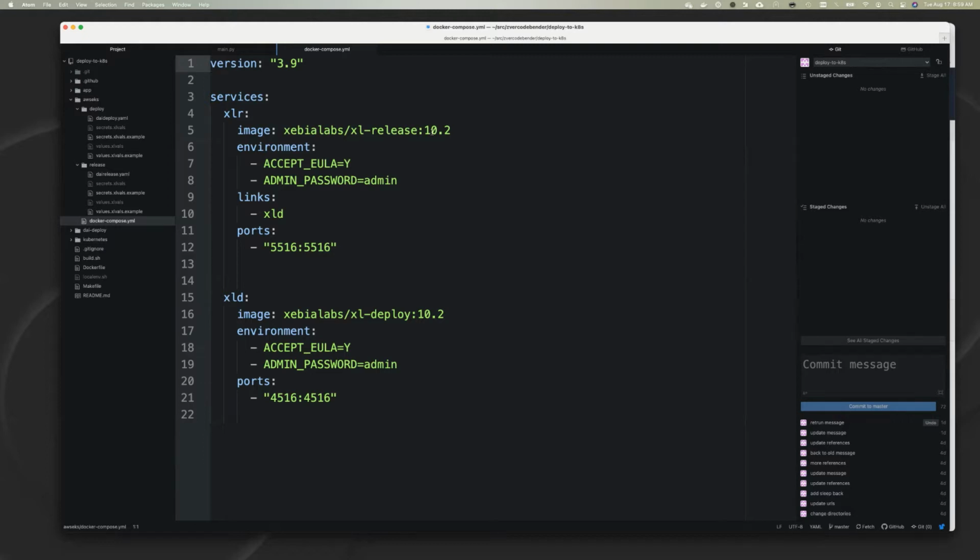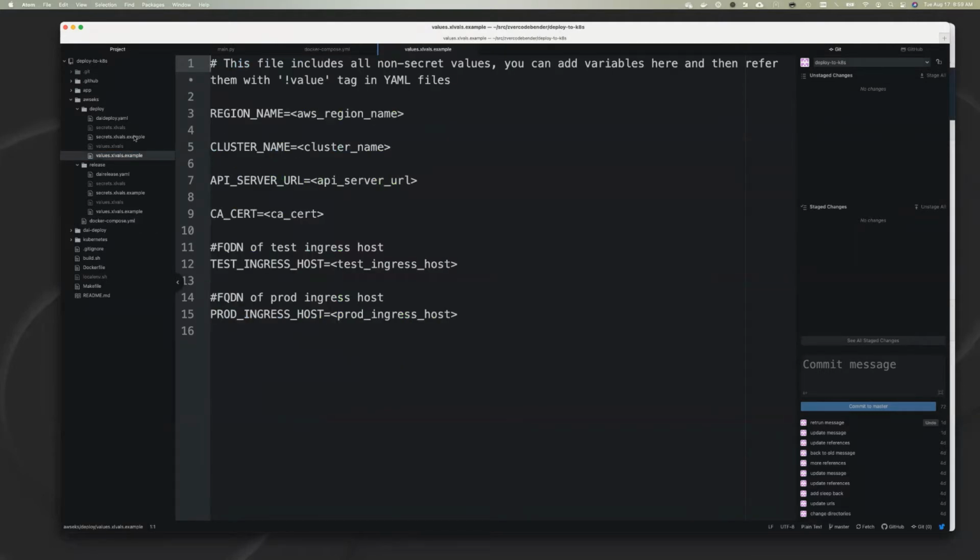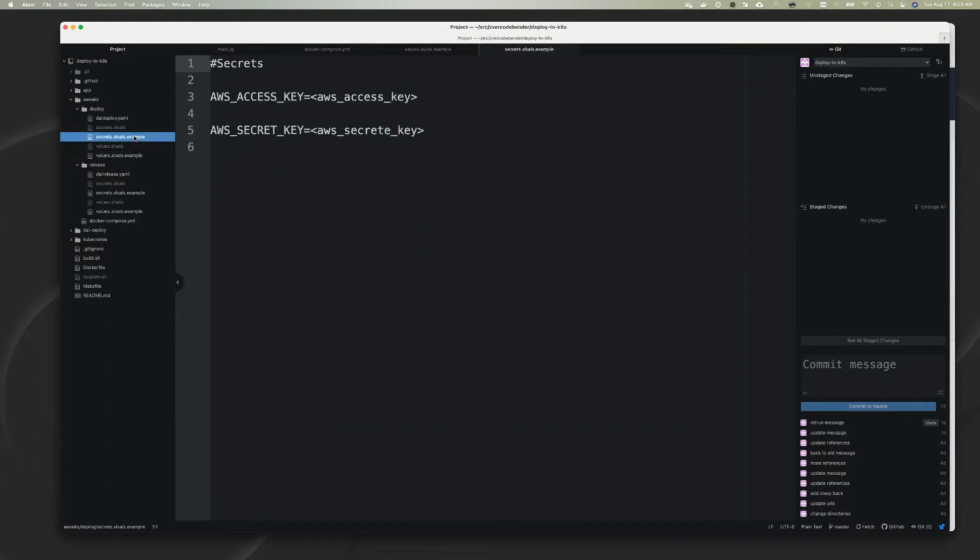So now I have a Kubernetes cluster. I have my Release and Deploy installed and so forth. So what we need to do then is figure out how we can configure Deploy to talk to our Kubernetes cluster. A couple of things. I have these secrets.xlvals.example files in here.